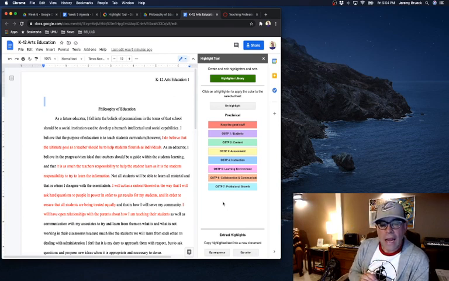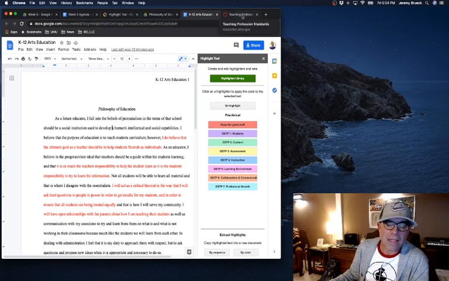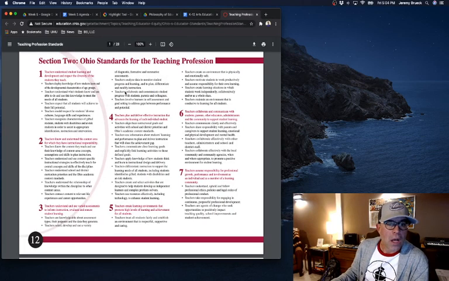markup set. And I am using this very specifically because as I'm going through my philosophy of education that I wrote in EDU 150, I want to be seeing where do I have evidence that I understand the Ohio Standards for the Teaching Profession, and then highlight those words by those colors. A quick look at that. You can see that Standard 1 deals with student learning and development with respect to diversity. Standard 2 is that teachers understand their content area.